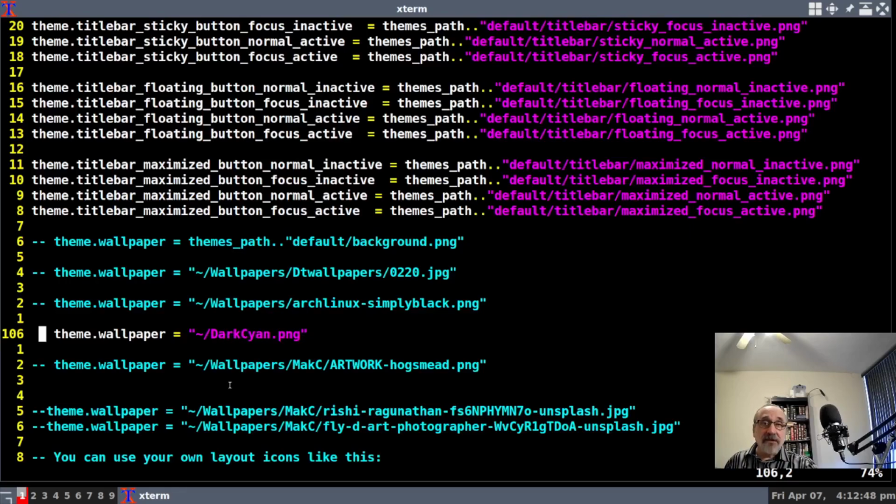Now, if your wallpaper is in a wallpaper directory, it's going to look like this. So you have to make sure your directory is exactly where the wallpapers are and the actual correct spelling and name of the wallpaper. So I'm going to save this file.